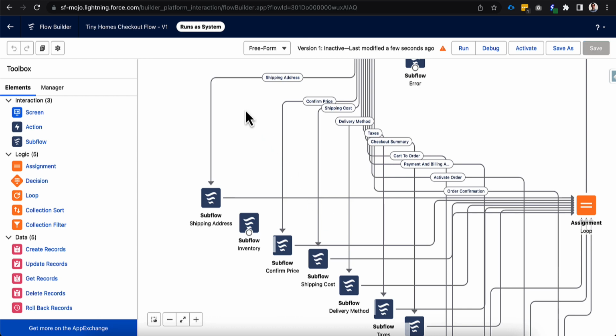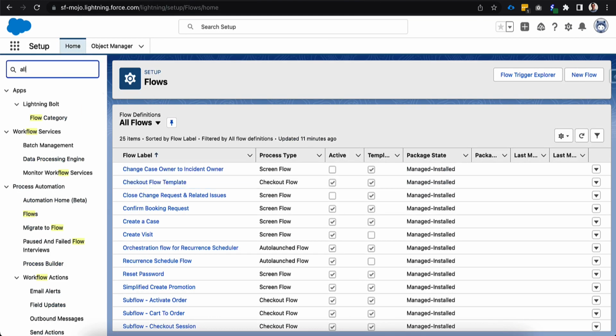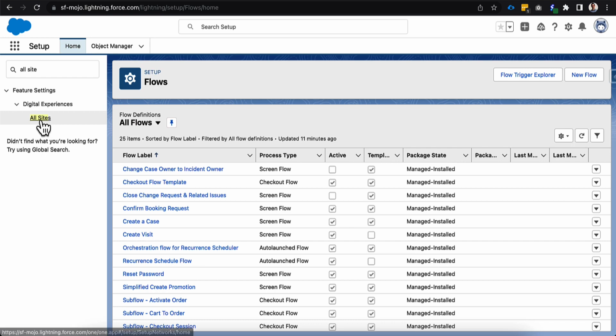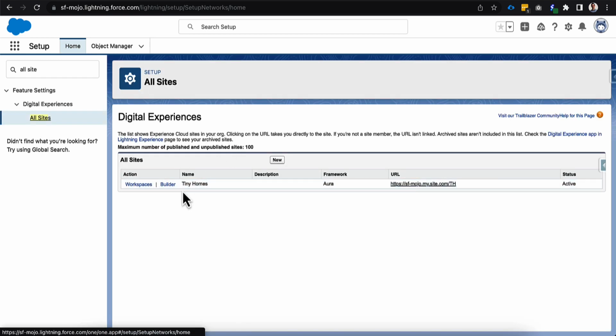So now that we've done that first adjustment here, we've now accomplished task number 1, which is removing inventory from checkout. So let's move on to our second goal here, which is to add a delivery date. But before we do that, let's go ahead and activate this, get this into our community, and make sure that we can see checkout properly. So we'll simply click activate here. And once we've activated this, we'll go back over into our setup menu, go to all sites, and we'll go to Builder.